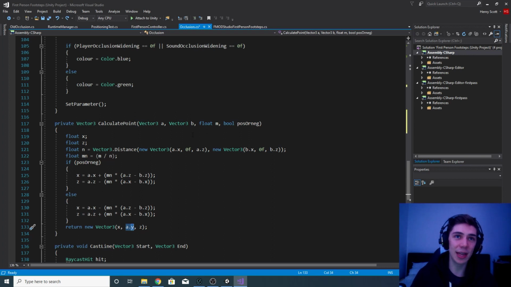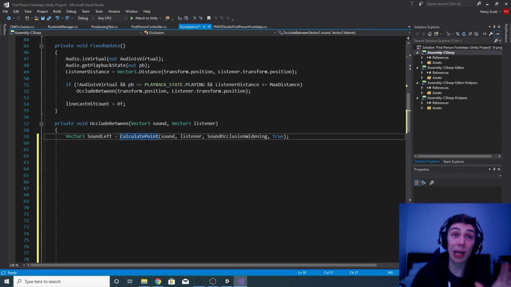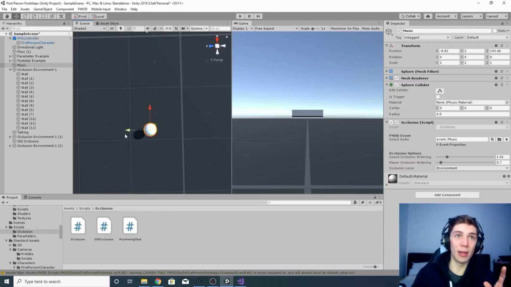So it's just going to take the value of wherever we're calculating this from. So in our case, it's the sound source, and it's just going to give us back the value and not change it at all. Okay, cool. So that's how the calculate point function works. So now we've got a position in our world that, like I said, is sitting left and will always sit left to our sound source. But we need a few more.